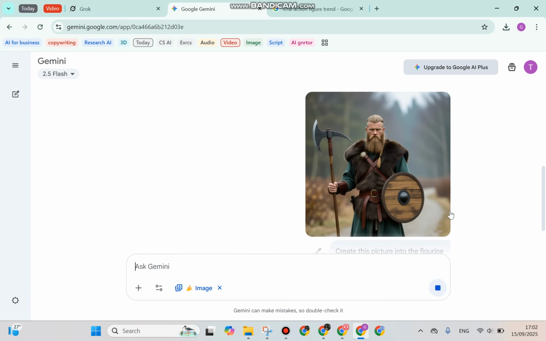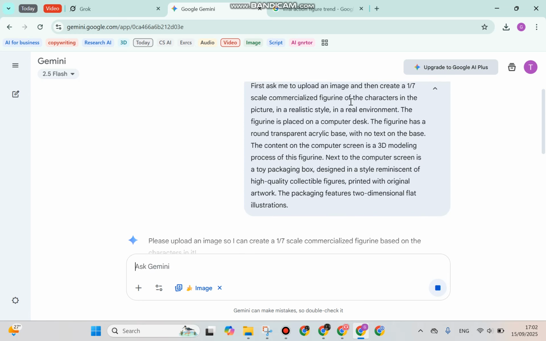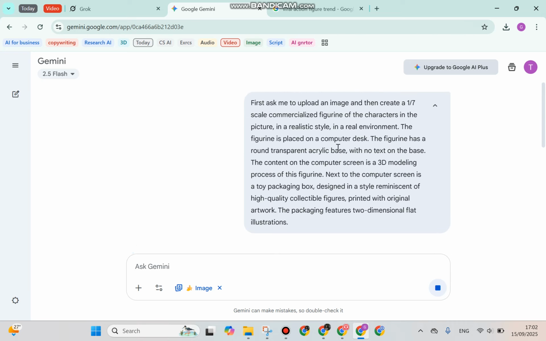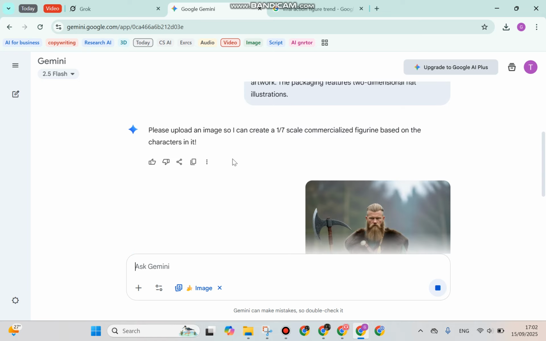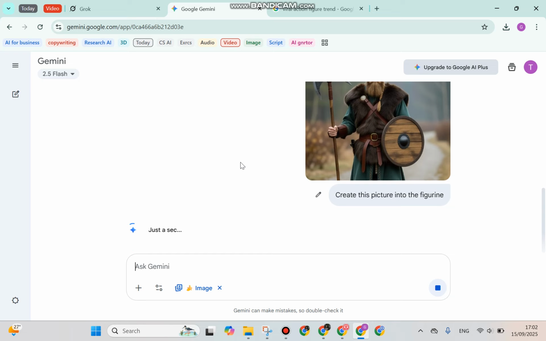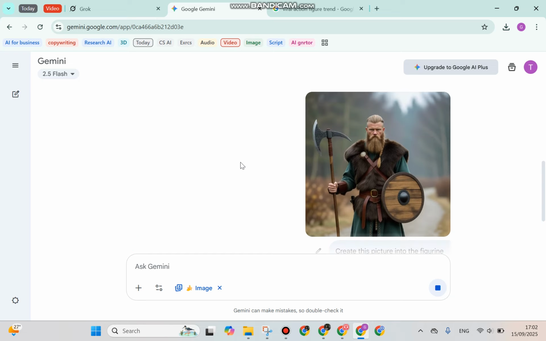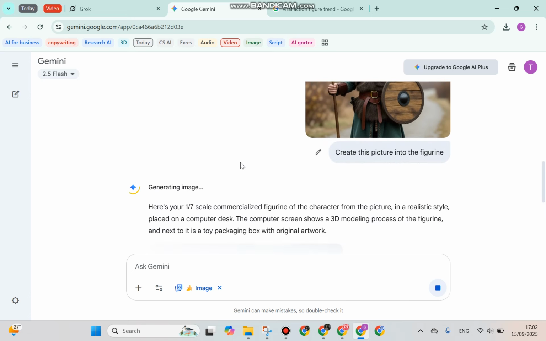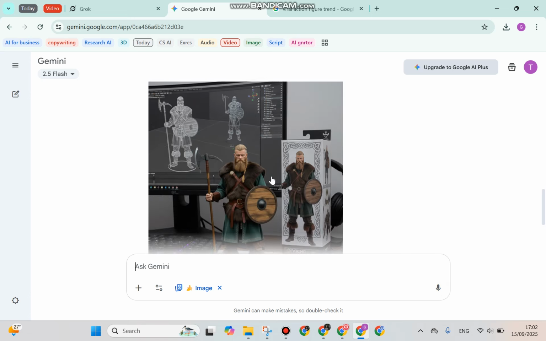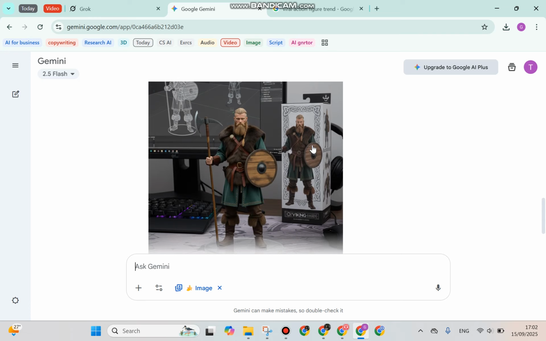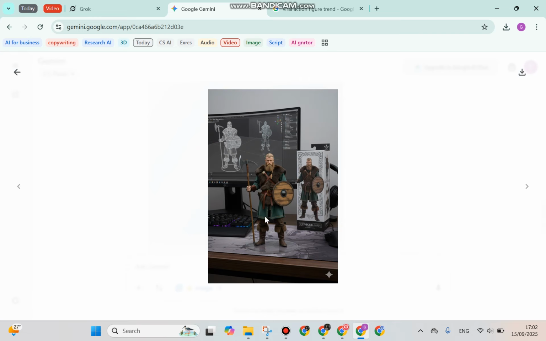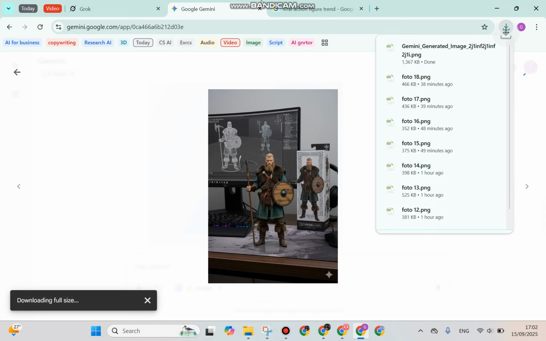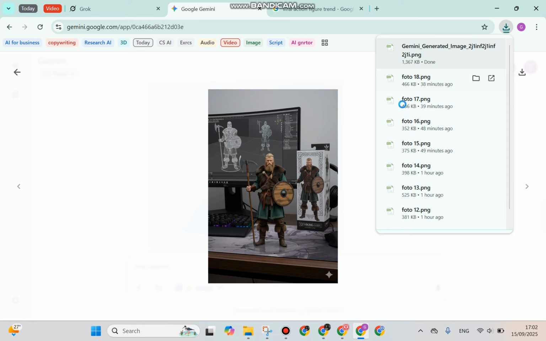and enter, because the previous prompt has already shown the instruction, or the prompt is already automatically provided by this Gemini AI. And kindly wait maybe 15 seconds until 30 seconds to let this nano banana generate your image, and voila, this will be the action figurine that has already been generated by this nano banana in Gemini AI. I will try to download it and let's see the result.